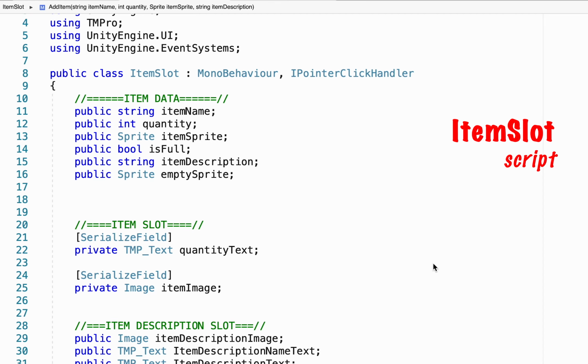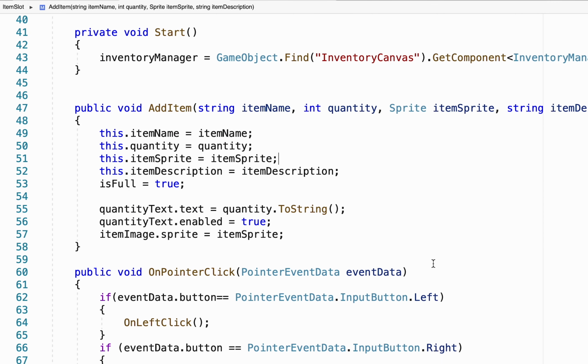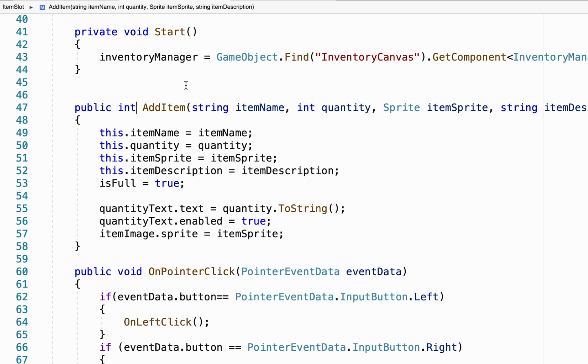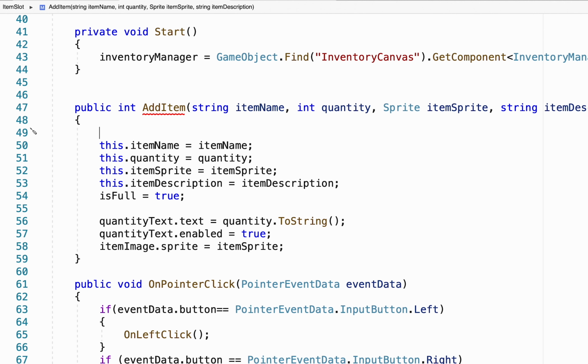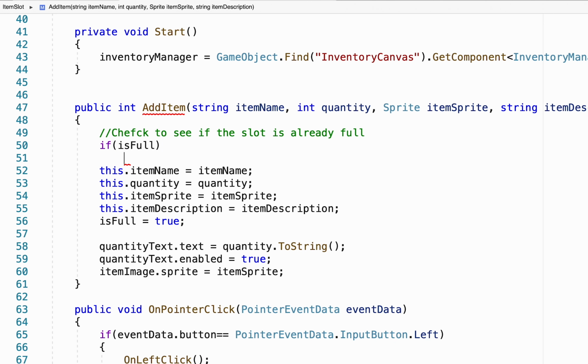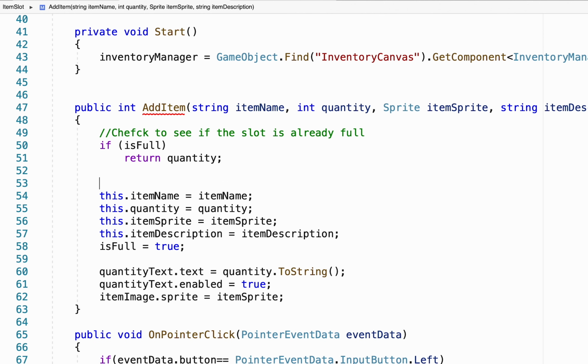Now in our item slot, we're just going to head on down to our add item method, and we're going to change this one from a void to an integer, because we want to return the number of items that are left over. Now, the first thing that we want to do here, and I'm just going to do a little bit of restructuring, is check to see if the slot is already full. If it is full, all we want to do is return quantity, meaning we'll let it know that the leftovers are everything that was sent in because there was no room.